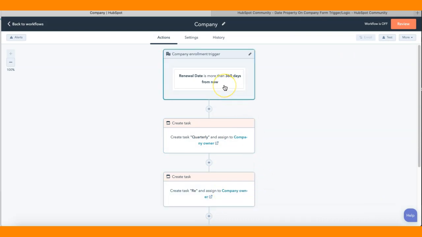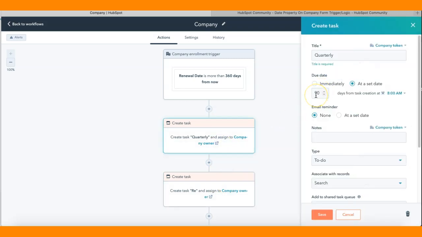The trigger is from the date. So if the renewal date is more than 360 days from now, then create these tasks. And these tasks actually don't get created until those dates that I've set, which is 90 days from now. I can even set the reminders for it.